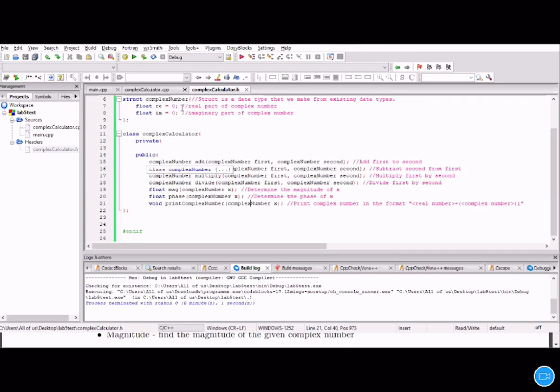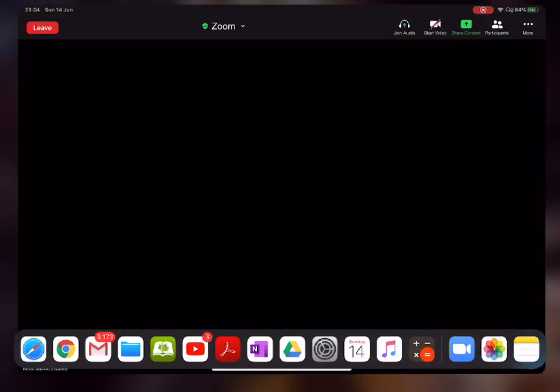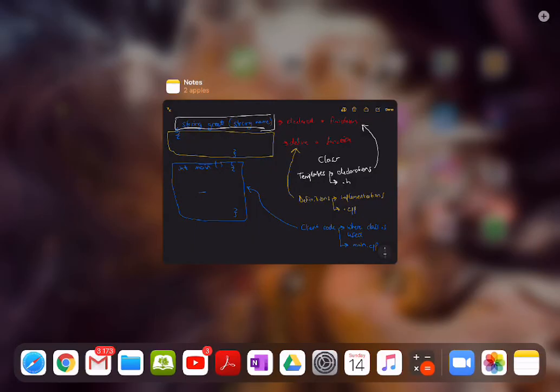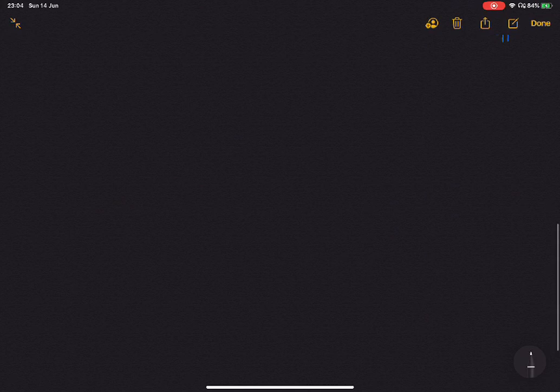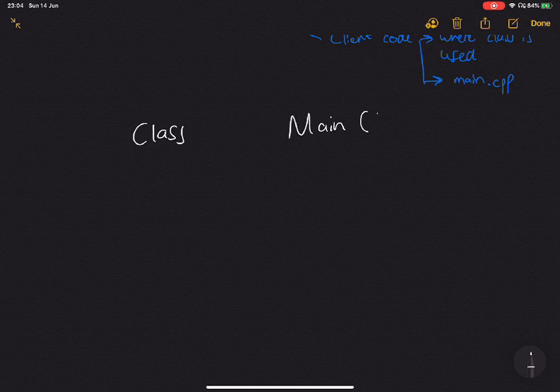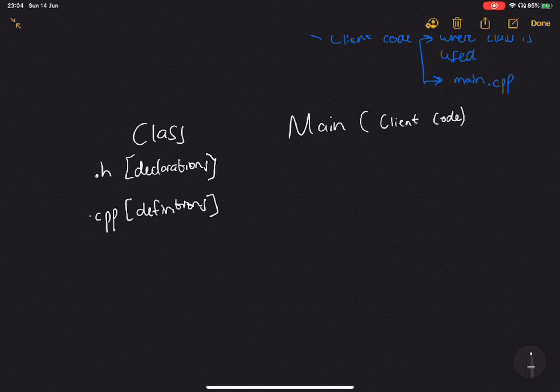Okay, so this is the header file, right? So far, what we looked at was this part of the code, right? So remember, you have your class, and you have main, and then this is client code, right? So far we went over .h, which just has our declarations. And then we have a .cpp inside the class, where we'll have our definitions. And then here we just have main.cpp.